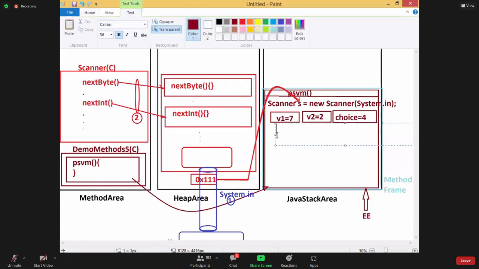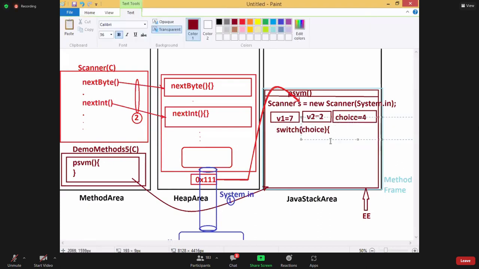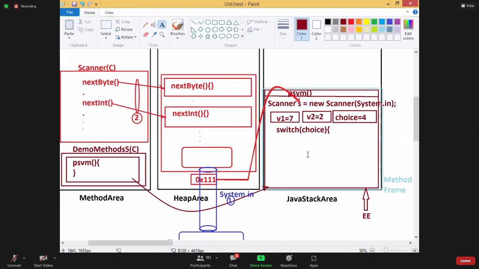Now after 4 is there, here is switch of choice. So I am passing that 4 as a value to switch. That's the meaning. I am asking the switch to take my value 4. Based on that 4, some matching will be done below. By terminology, we are calling it the switch value. Now, switch of 4 here.